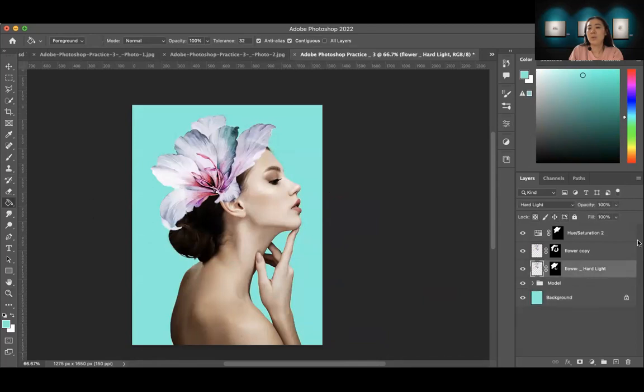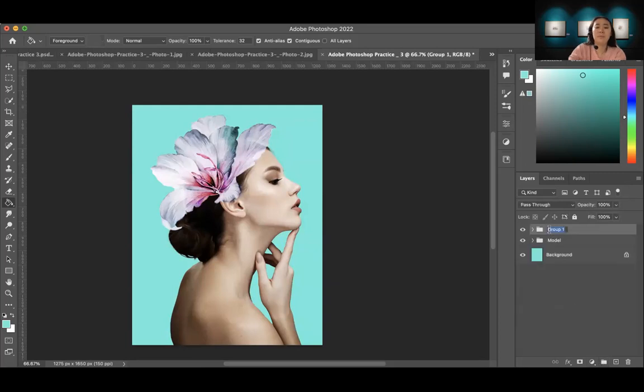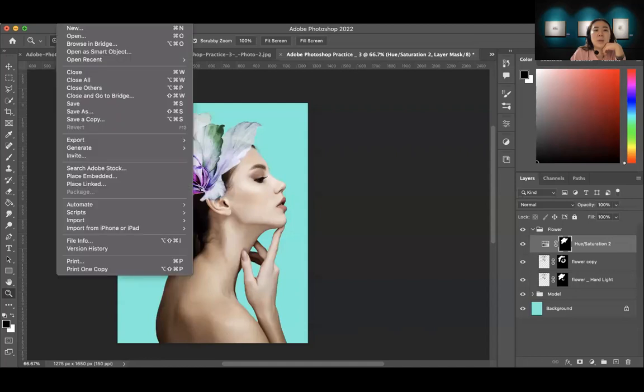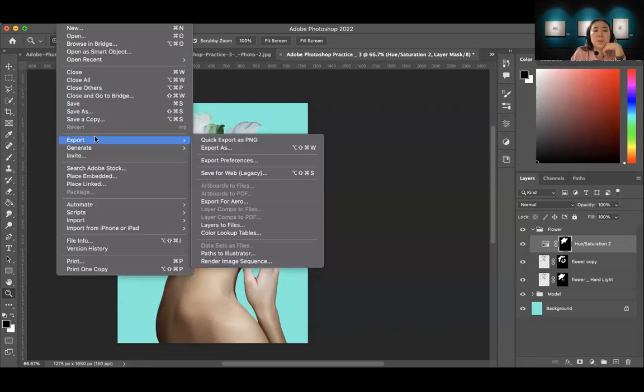And I want to organize the layers. So select any flower layer, from the top or the bottom, and then press the Shift key and click all the flower layers together and click this file icon at the bottom of the layer window to make a group. So that's it. When you save it, please go to File, go to Export, and go to Save for Web.